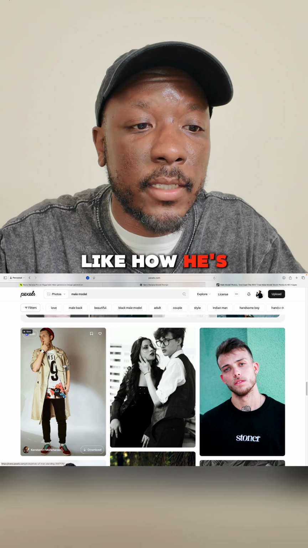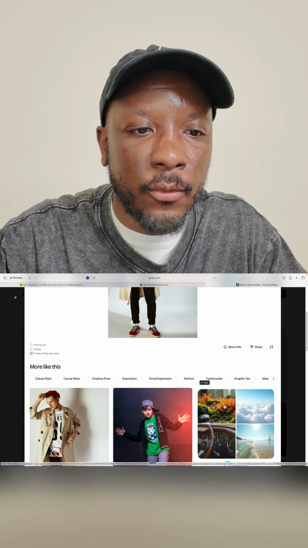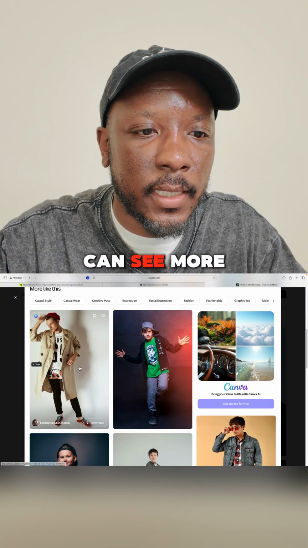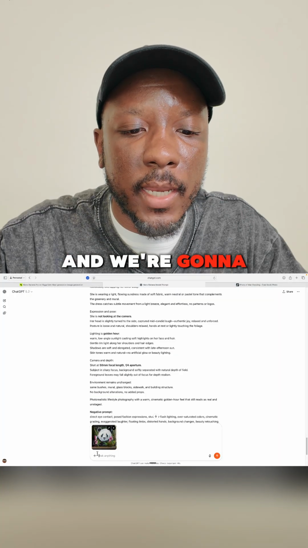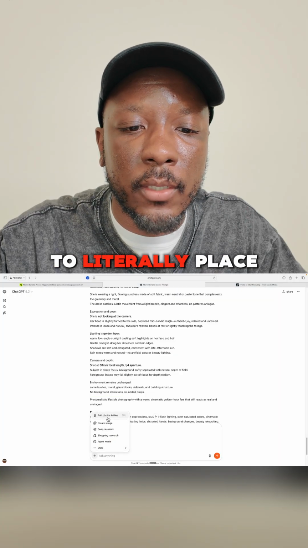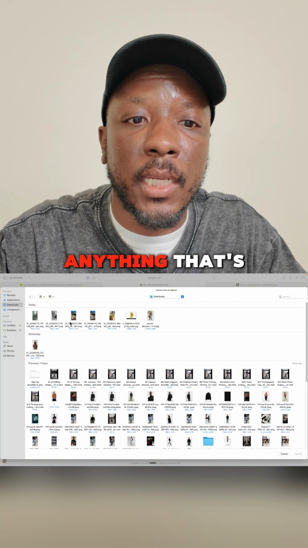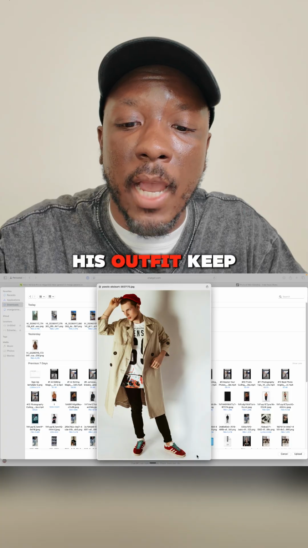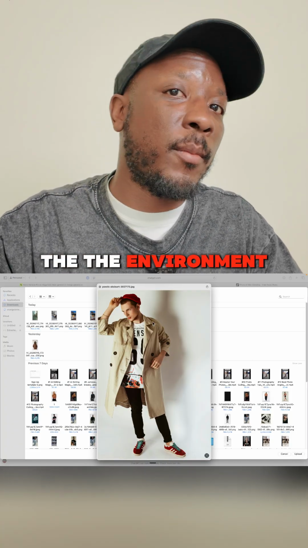Okay, so I like how he's dressed. Very, very urban, very street. Really like the vibe. I think I'm gonna choose this one because I can see more of his face. So we're gonna go ahead and select download. And we're gonna ask ChatGPT to literally place the man in this environment and not to change anything that's on him, you know, his outfit. Keep the outfit the same and just place him in front of the environment of the panda.